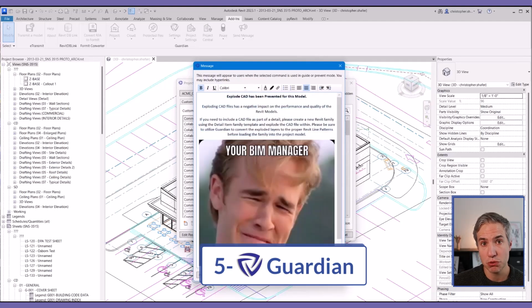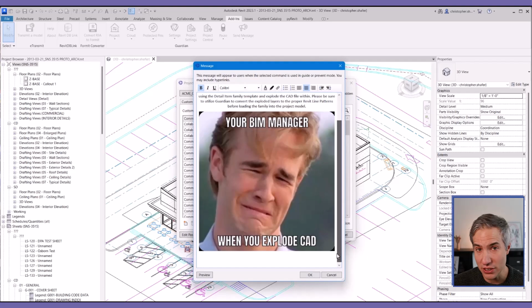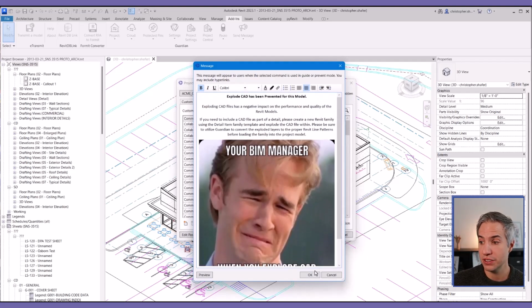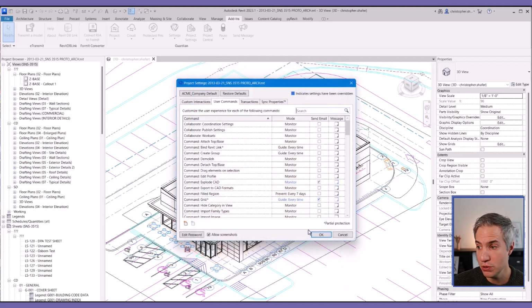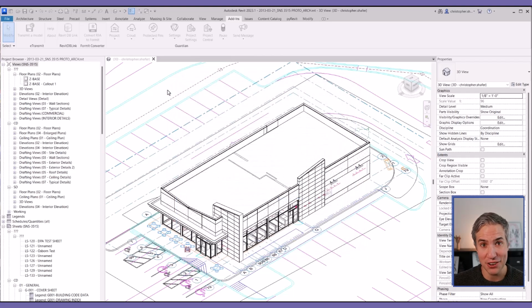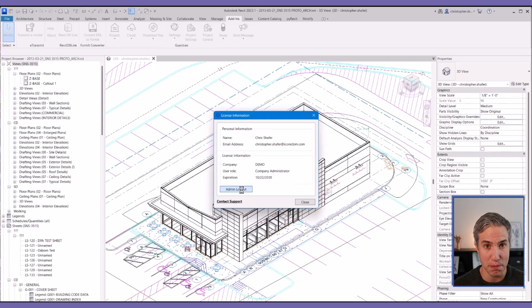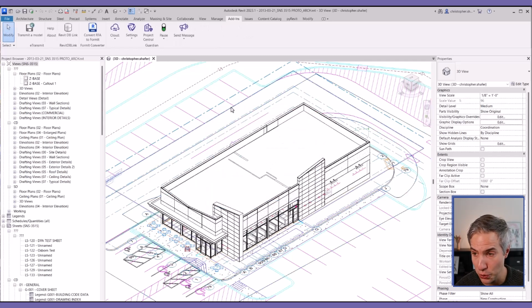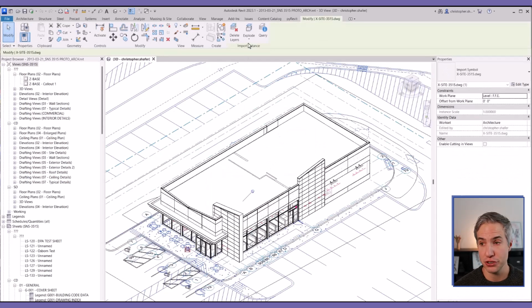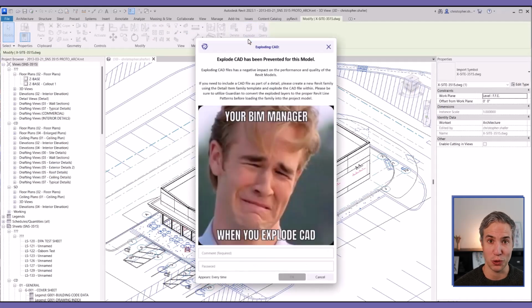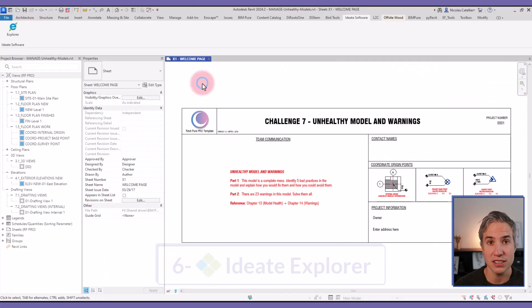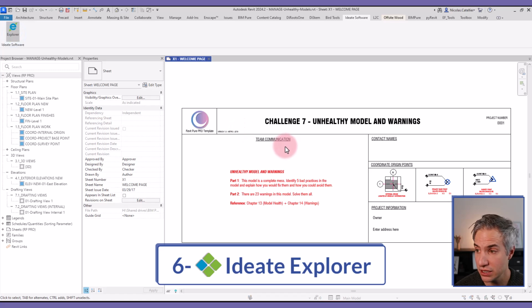Next on the list is Guardian for Revit. This lets you protect and maintain your Revit template, files, workflows, and standards. For example, you can prevent certain commands from being used, such as explode CAD. You can even send custom message, including images, or ask for a password to use these tools. You can also send messages to your entire team. You can control the syncs. This does a lot.